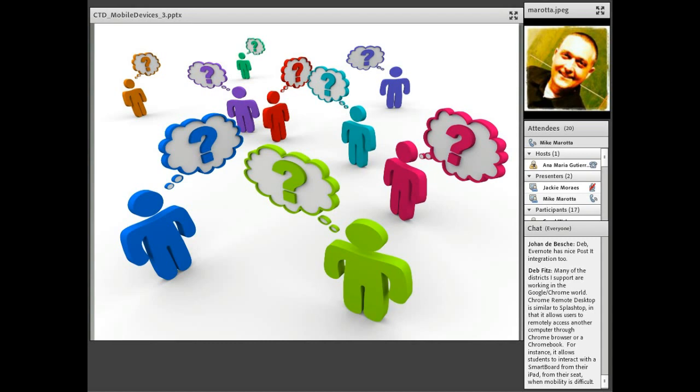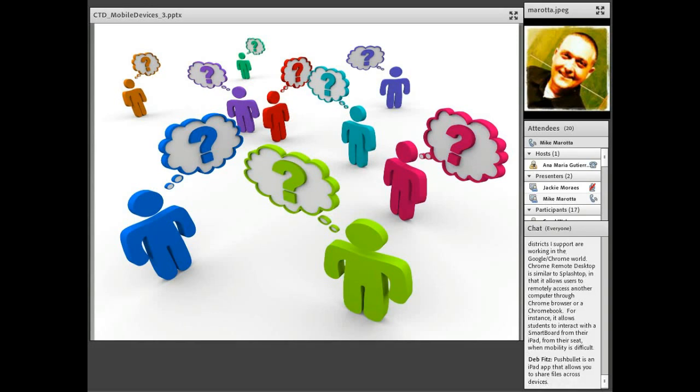Yeah, and Deb commented on Chrome and using it in Chrome. Oh, and Chrome Remote Desktop. Thank you, Deb. That is probably one of my favorite tools. If you're working in a Chrome environment, but you need access to things that live on a regular computer, a PC or a Mac, Chrome Remote Desktop will allow you to mirror another computer into your Chromebook.